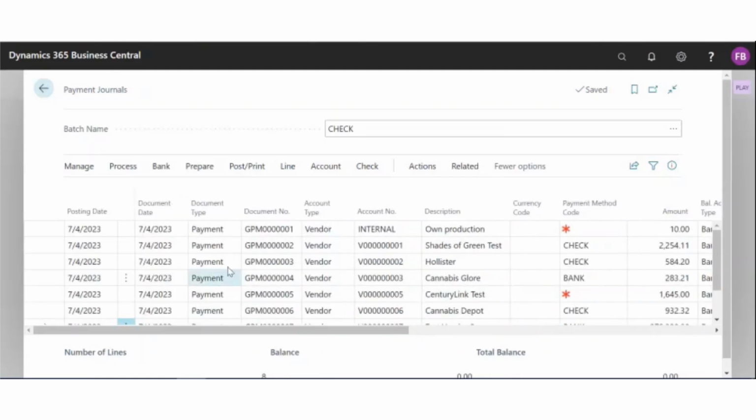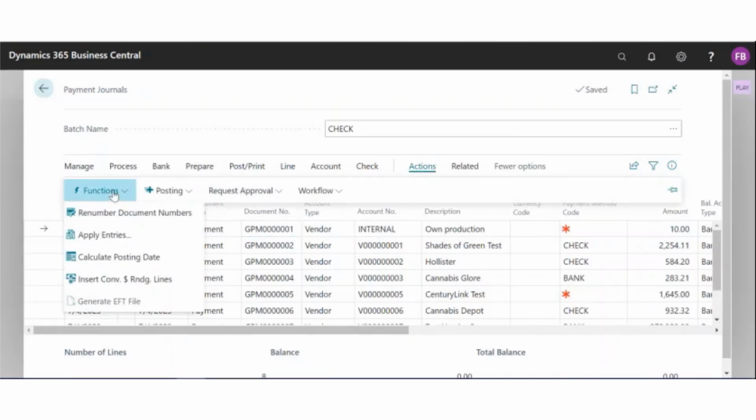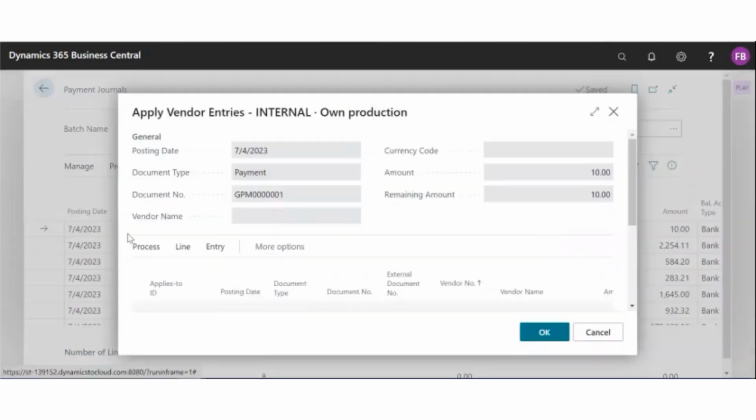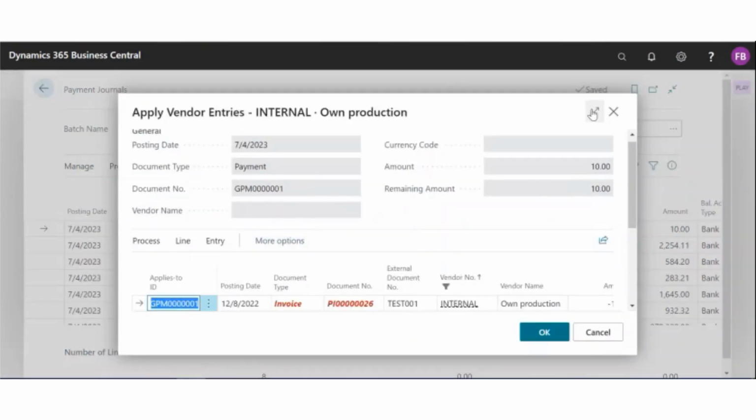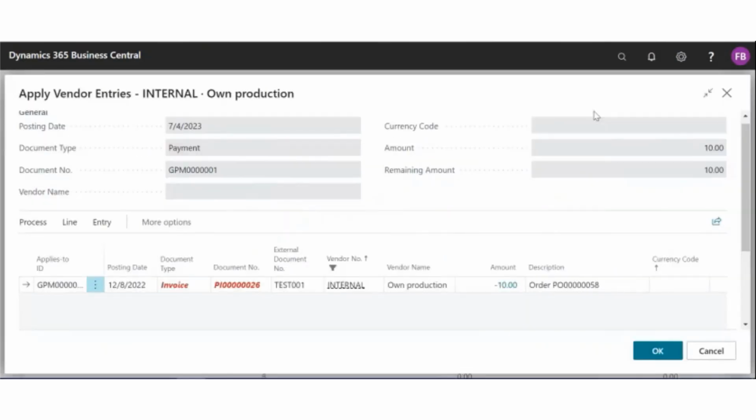If you'd like to view any applications, you can select the line. I'm going to select this first one with a $10 amount, and then go to Actions, Functions, and Apply Entries. This will show you which invoices or credit memos are being applied on this payment line. Here you notice that I have one invoice of $10.